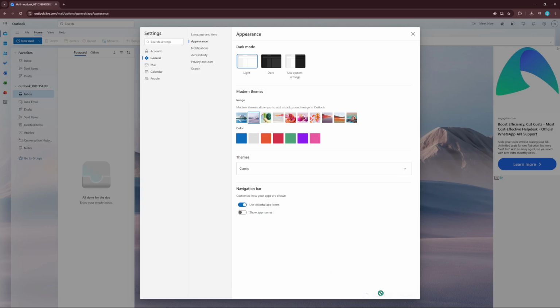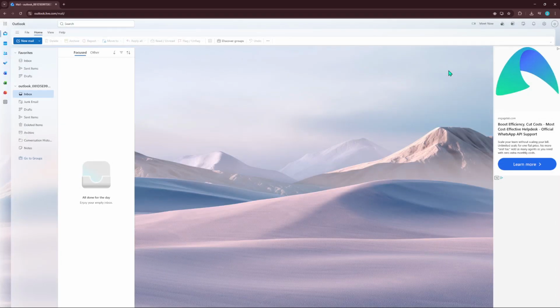Keep in mind, this change is purely personal. Recipients won't see your background when they receive your emails. It only affects your own view while you read and compose.